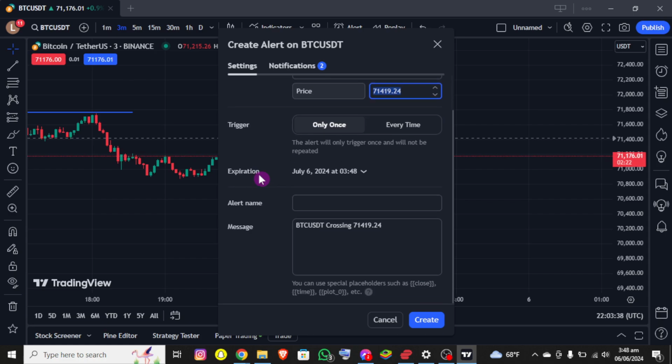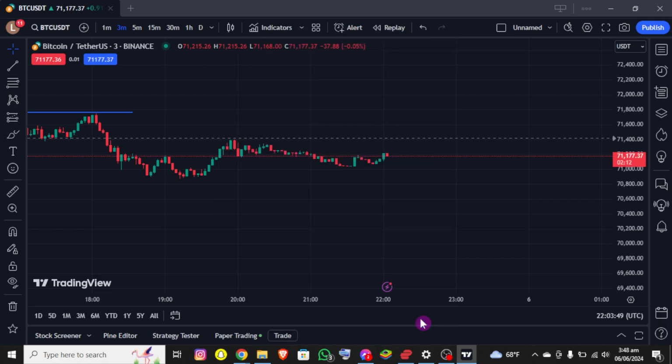Once you complete your setup, you simply need to click on create, which is at the bottom right corner of this section, and you'll be able to make an alert setup successfully. So basically this is how you can make an alert setup on TradingView.